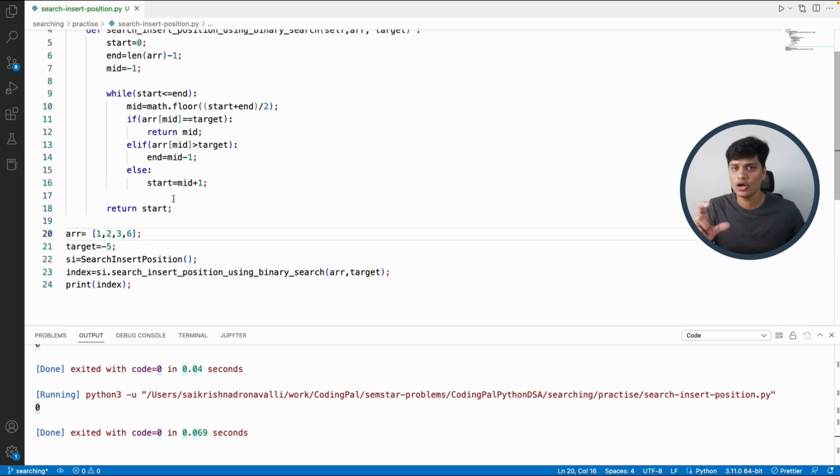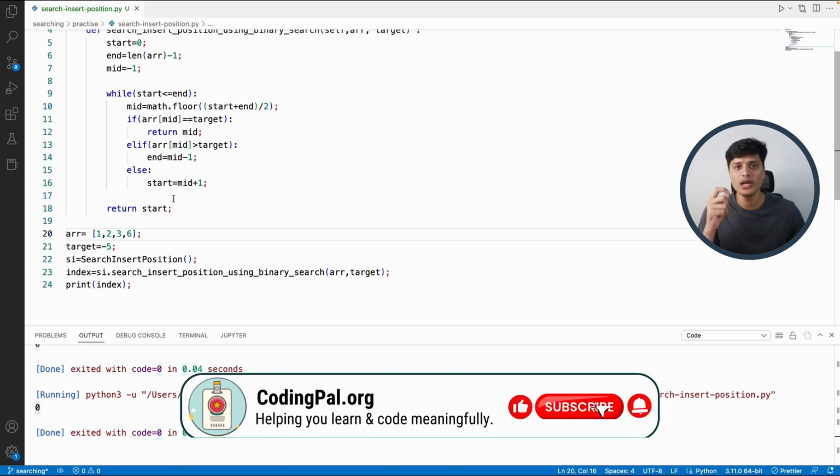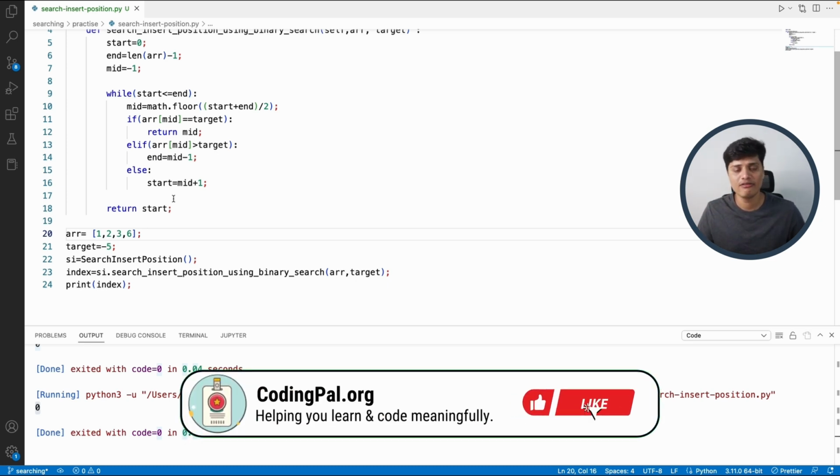Okay, so that is how we solve the problem of finding an appropriate insert position of a particular target value inside a sorted array using the binary searching algorithm effectively.